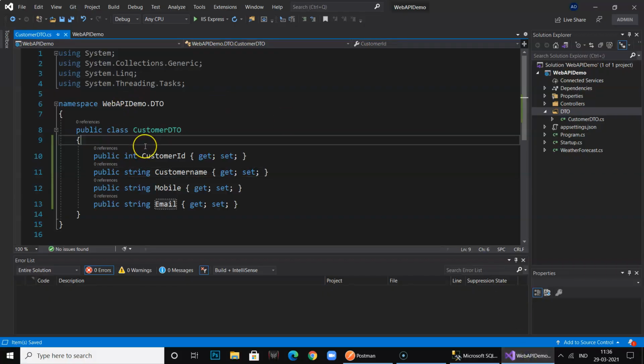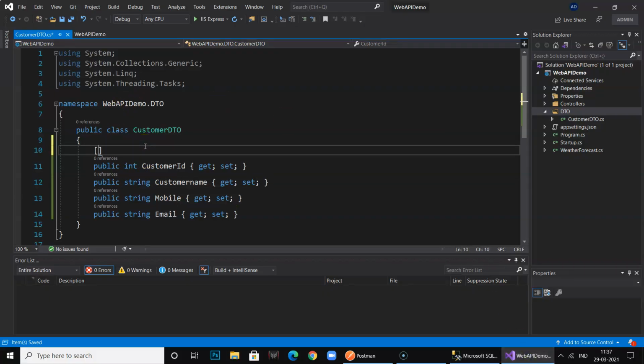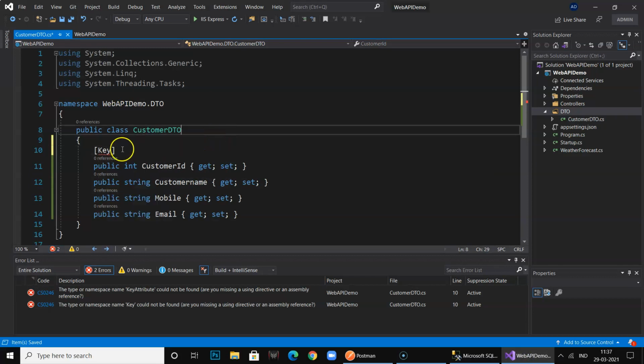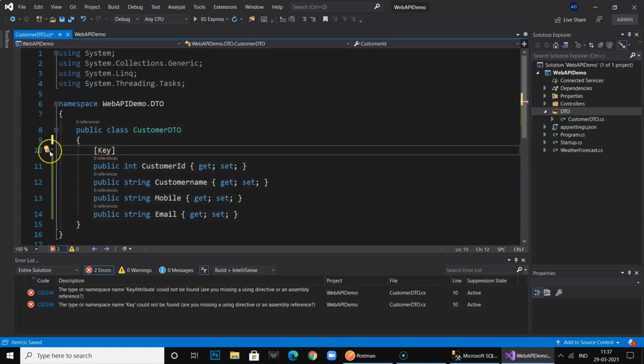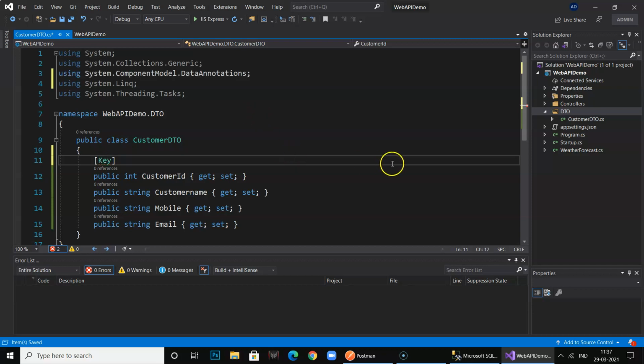Now customer ID is a primary key, so we will use Key, and I think it requires a class called data annotation. Yes. So our DTO is ready.